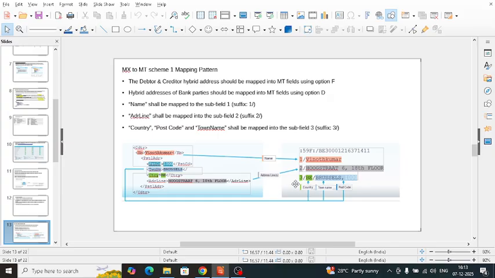In the MT format address, the third line mentions the country name, town name, and postal code. The remaining address lines become address line patterns, and the name becomes a name pattern. So the debtor and creditor hybrid address should be mapped into the MT field using option F. The hybrid address of a bank party should be mapped into the MT field using option D. First, the name field needs to be mapped to the MT message. Then the address line needs to be mapped. Third, the postal code, town name and country name should be mapped.